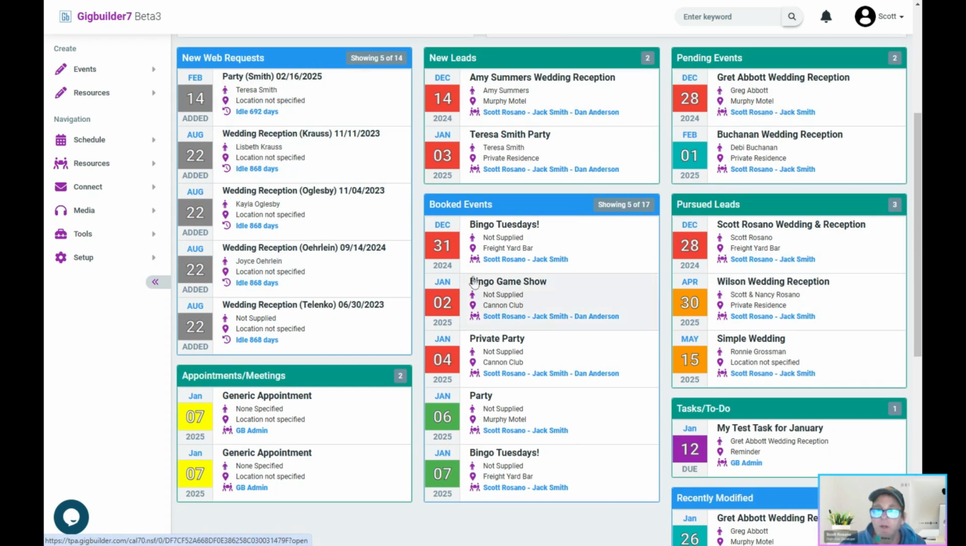These boxes, all of them, are completely customizable depending upon what it is you want to see. In this particular section here, I'm taking a look at all my new web requests, those that come in through the check availability forms provided by Gigbuilder, customizable by you. We've got meetings, leads, booked events, pending events, pursued leads, tasks, etc. And they're colored. So if you see a blue, that means that there's more. Like for example, it's only showing 5 of 14. We can adjust this. If it's green like this, it means you're seeing all of that. So it's some pretty cool stuff there.